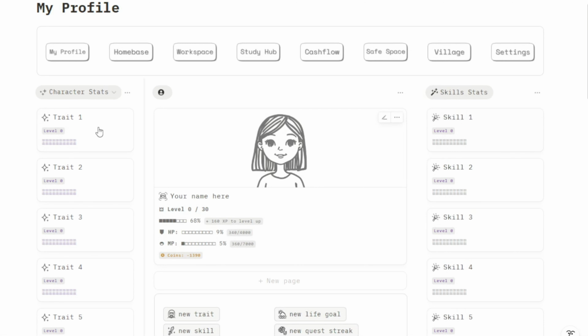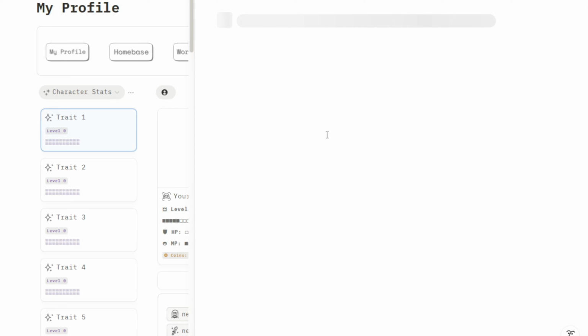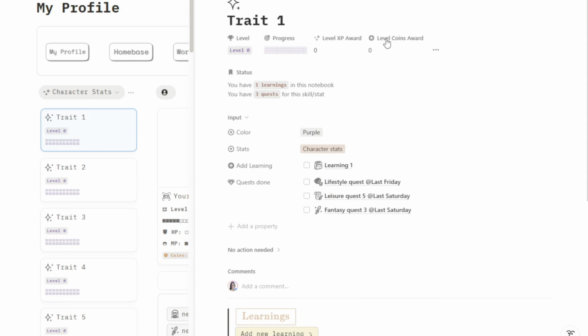And then you can change your traits or your skills. Both of these are the same database. So the traits and the skill is one database. They just differ according to the tag. So I'm gonna open one of them just to see the difference between the trait and a skill.